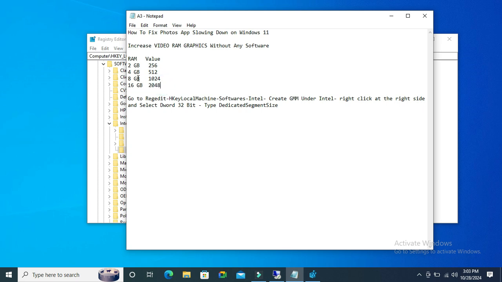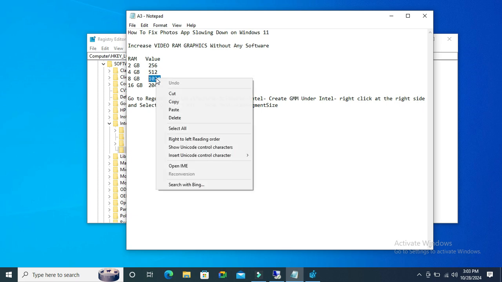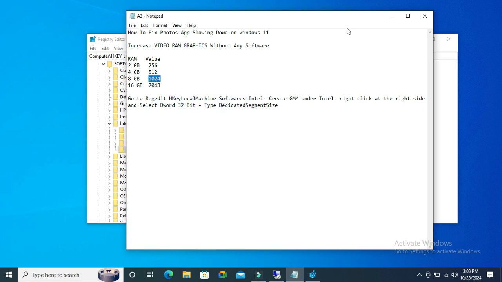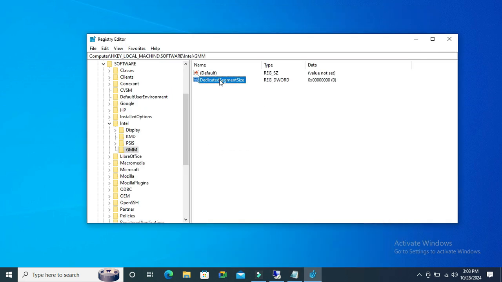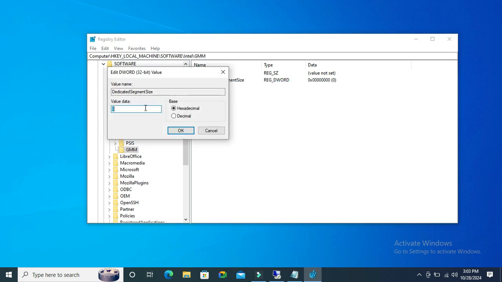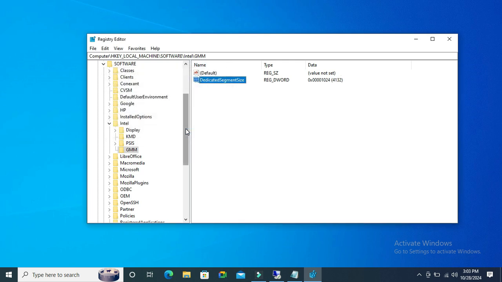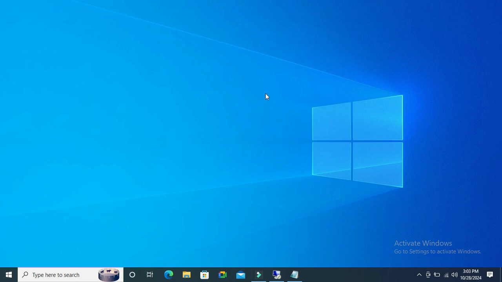My RAM is 8 GB, that's why I will assign the value 1024. Okay, now right click on the DedicatedSegmentSize setting and click on modify and type the value 1024. Now click on OK. Close Registry Editor and now you need to restart your computer.